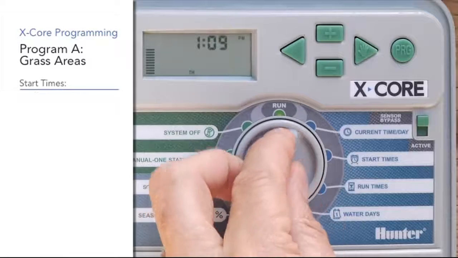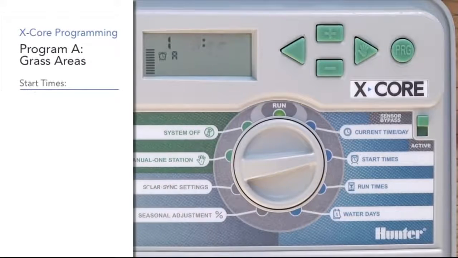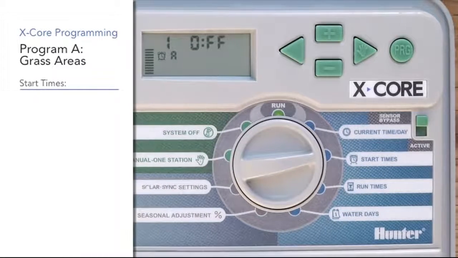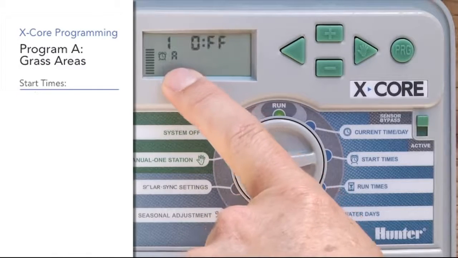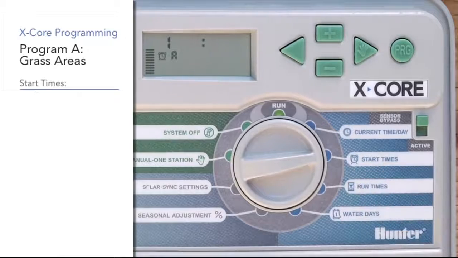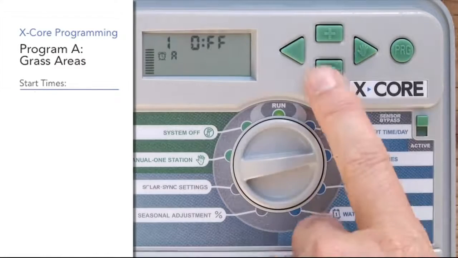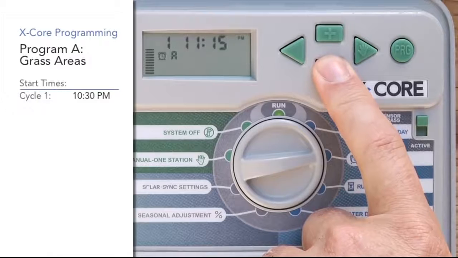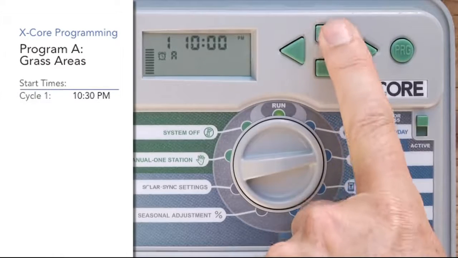So now we'll move the dial down to the start time position. And under start times position, you'll notice that it shows program A in the screen and start time 1. Now this start time 1 is not station 1 or zone 1 as people call them. This is the controller start time. So it's the first time that program A is going to start cycling. And we're going to use 10:30 for program A to start cycling.